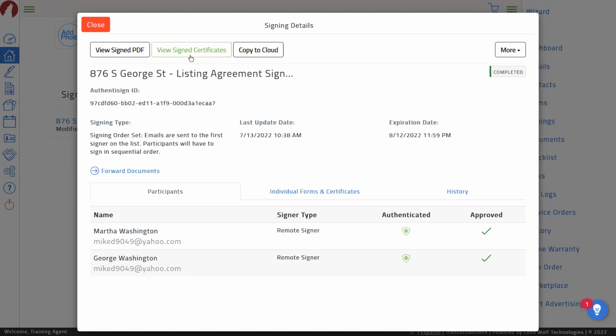There's also a resend option to allow us to resend to any of the individuals who have not completed their signing yet. And then finally, we've also got a cancel option as well. Now, since we're already in the process and we've already actually completed the signing, those options have changed. Now we see the view signed PDF, view signed certificates, and then copy this information to the cloud, or delete, or duplicate.